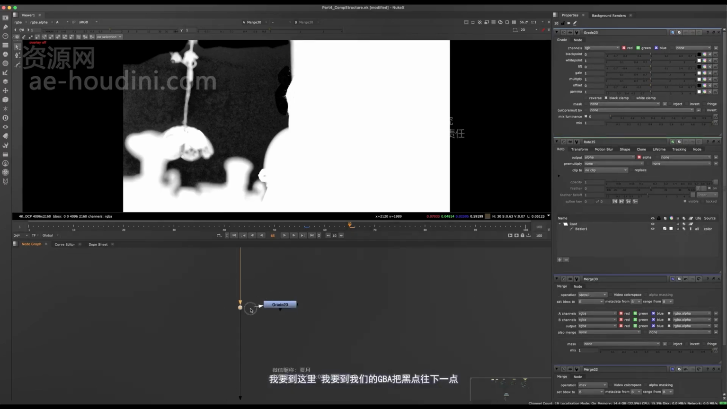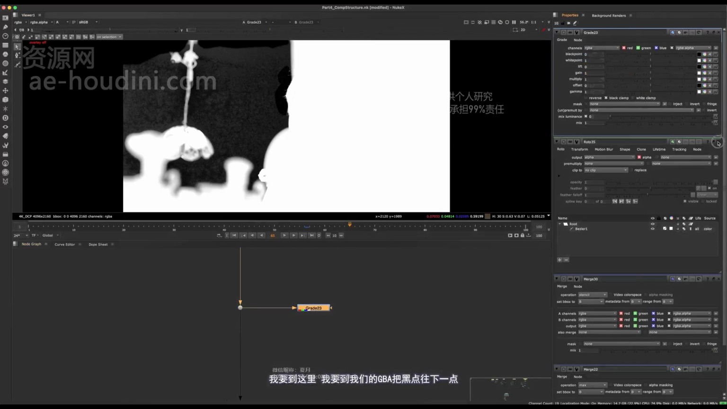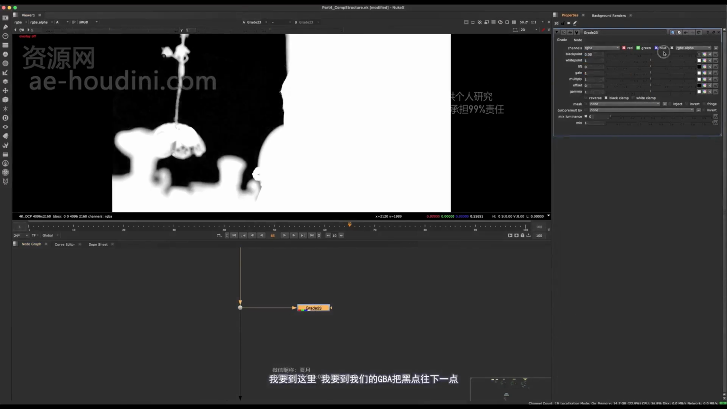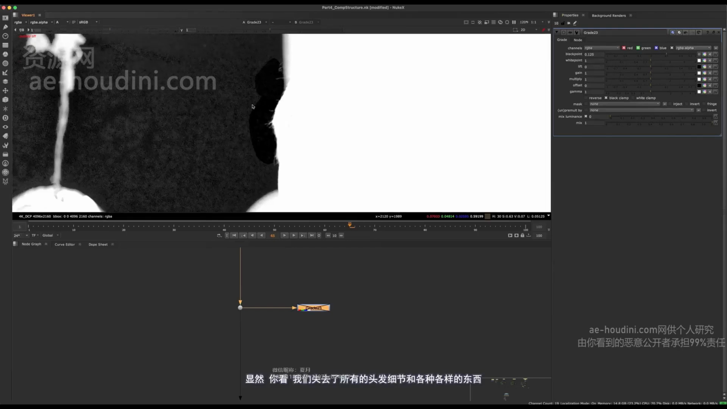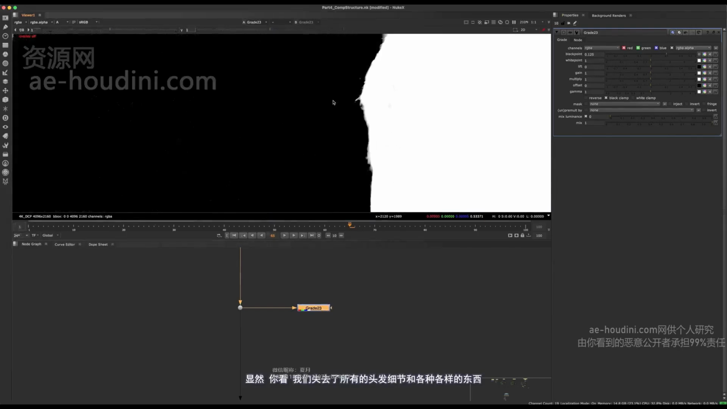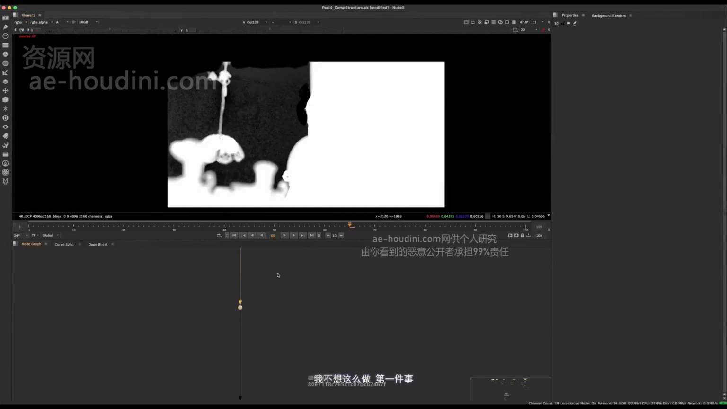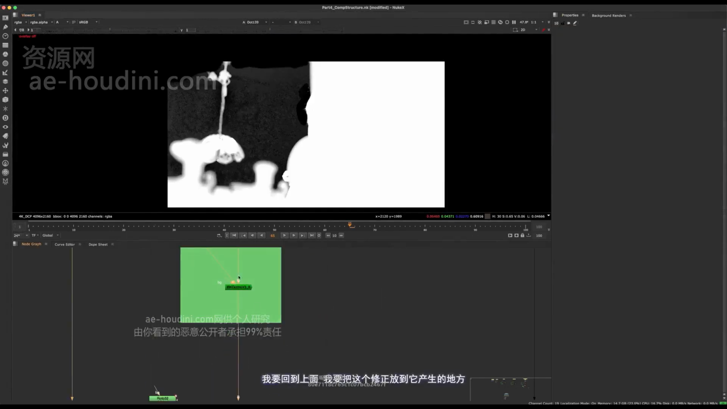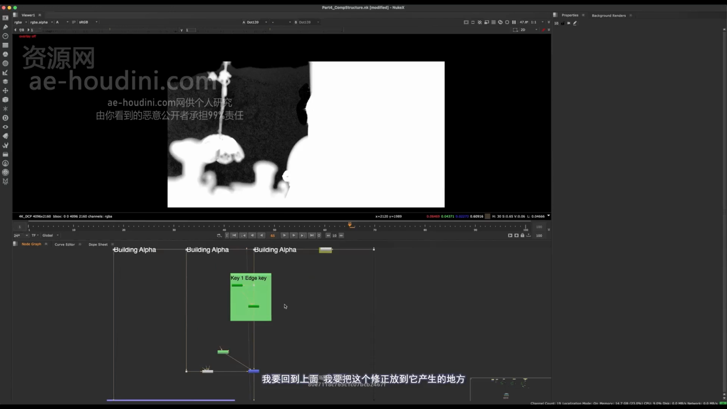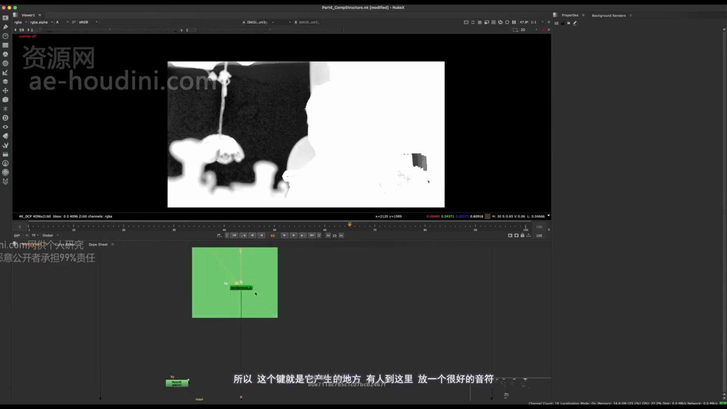So I'm going to go here, place a grade. And I'll go to RGBA and just tweak the black point down a little bit. Obviously, you see we're losing all our hair detail and all kinds of stuff. We don't want to do that. So first thing, I'm going to go back up and place this correction up where it's being caused. So on this key is where it's being caused.